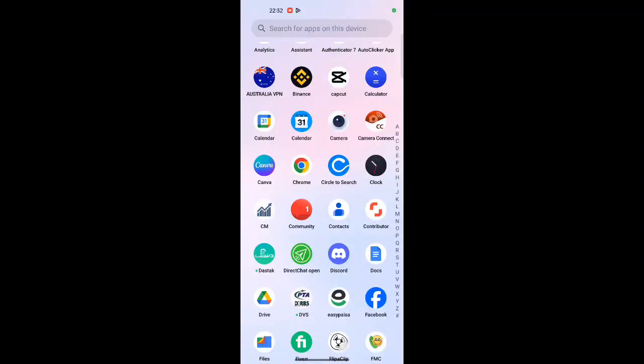CapCut app is not opening, so hello guys, in this quick tutorial video I will tell you how you can fix it if the CapCut app is not opening and it's not working. It is very easy. I will tell you 3 methods that will definitely fix that.